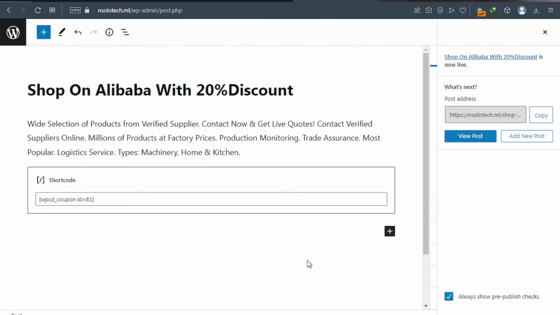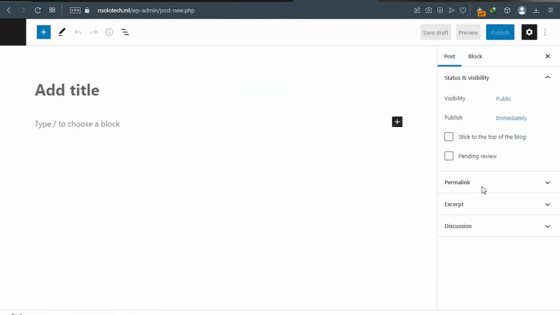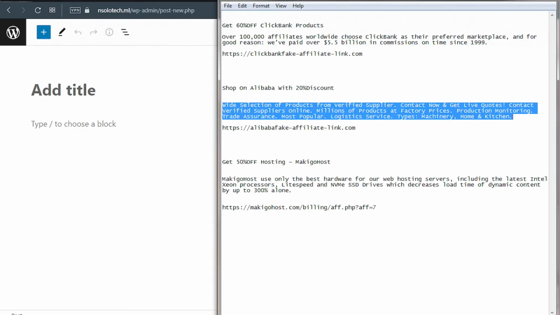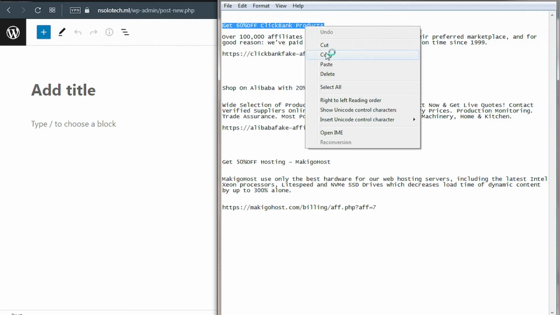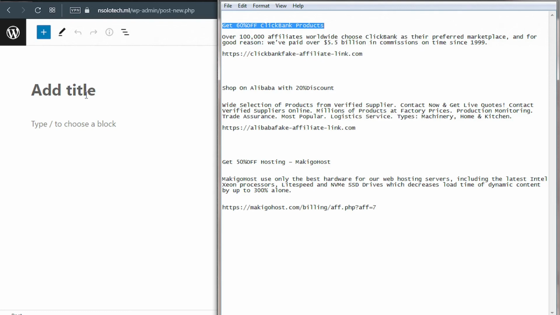All right, our second post is up and running. Let's add our other post and integrate our coupons shortcodes. So to add, click on add new post. Go ahead and enter the coupon title. So I will go back to my text, and this time this is going to be my title, which is ClickBank product 60%. So I'll copy it and then I'll paste it here.